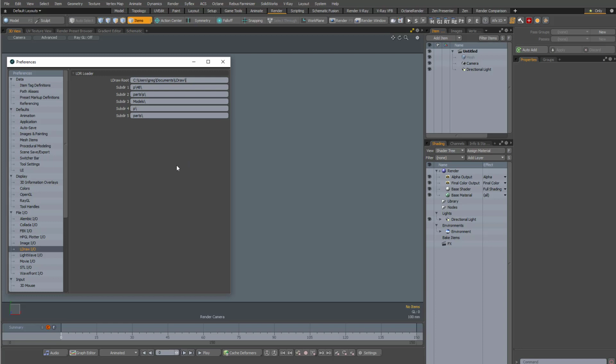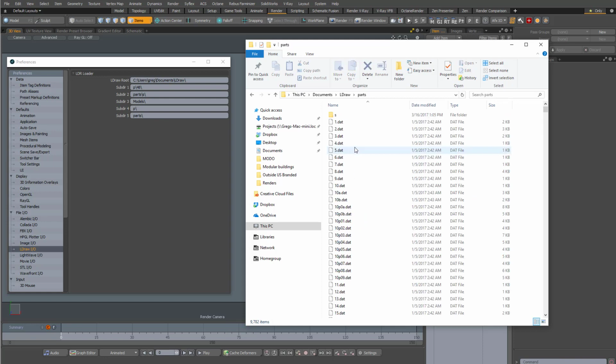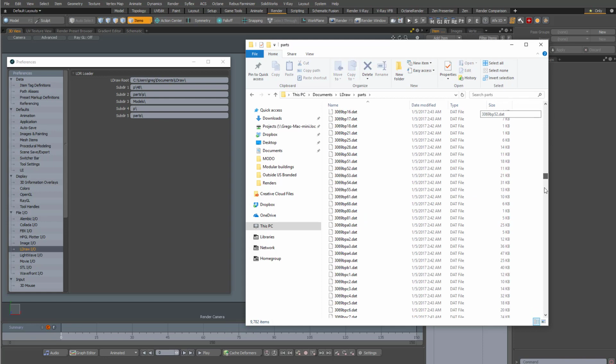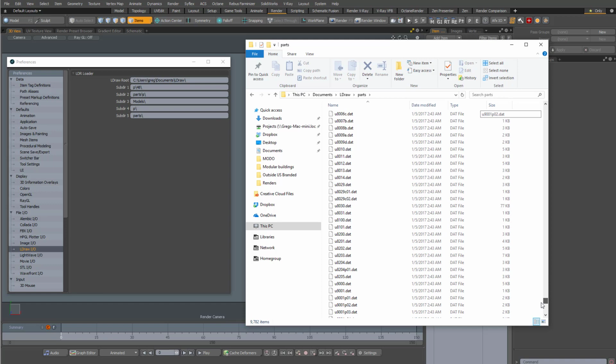If you look at these directories in Explorer or Finder, you'll see like this parts directory. It has all these little DAT files, right? Those are our bricks. Those are the bricks.